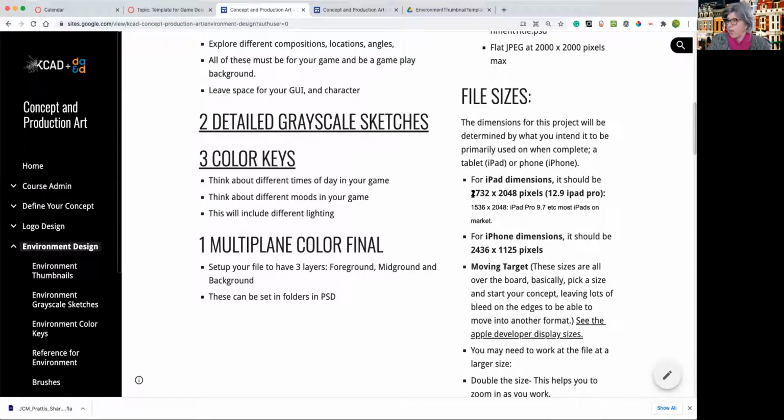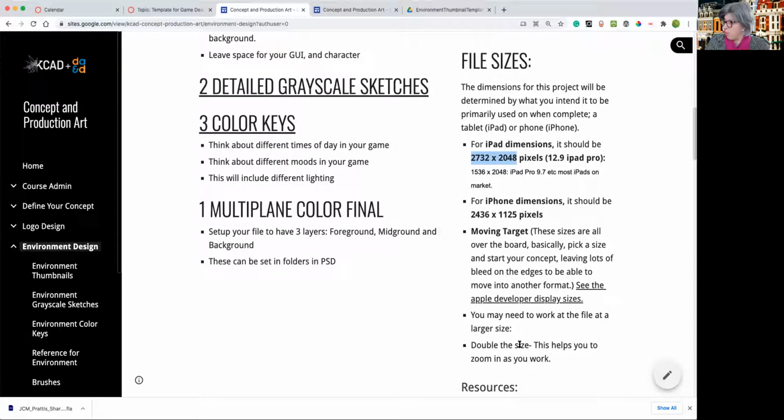If I were designing for this, I would want to double this size as I work so that I can zoom in as I work. So you would take this and times by 2 and put it into your scale. Any questions about sizing up when you go in to make your Greyscale sketches?